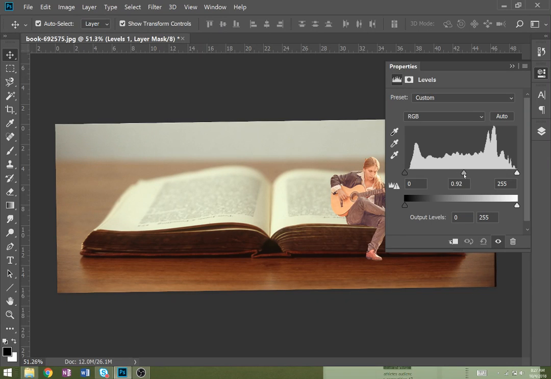So, okay, here we go. Now watch this. As I'm doing this, I'm also affecting the book. I need to click this little button right here that says clip. It will affect all the layers below. So you click on that, and now it's just going to affect the guy. And so I can just make the guy a little bit darker. I might pull his highlights down some too, just so it pops out a little bit better.